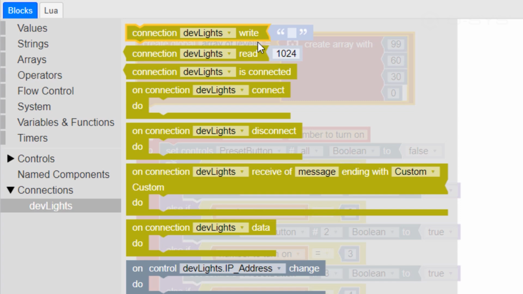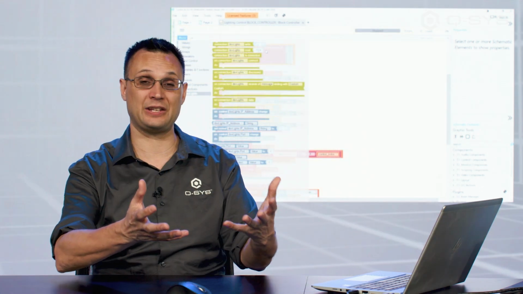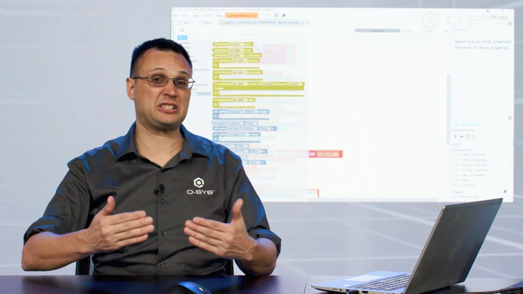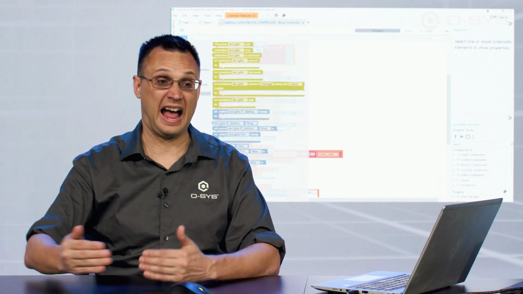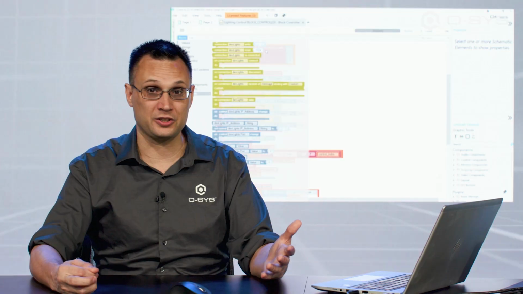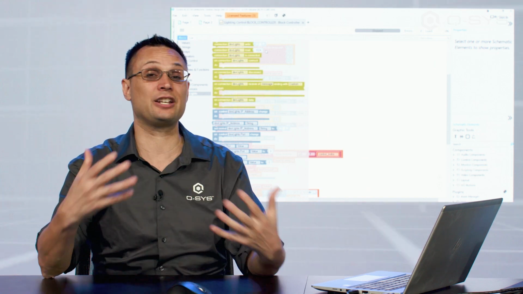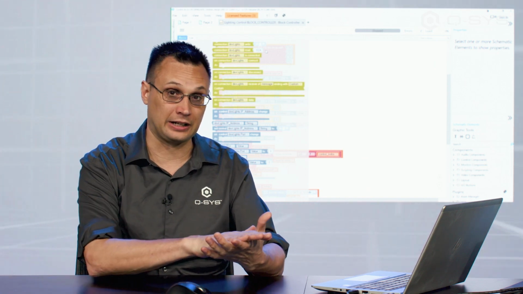We have one called connection dev lights read, which then is asking for a number. That seems weird. Read means that you're literally going to be taking the information that it's getting from the device, but you're asking for a particular number of bytes. How many characters do you want to read of what it is sending you? Hopefully, you don't need to use this one too often. You would only need to use that if you're working with a device that does not include an end-of-line character.